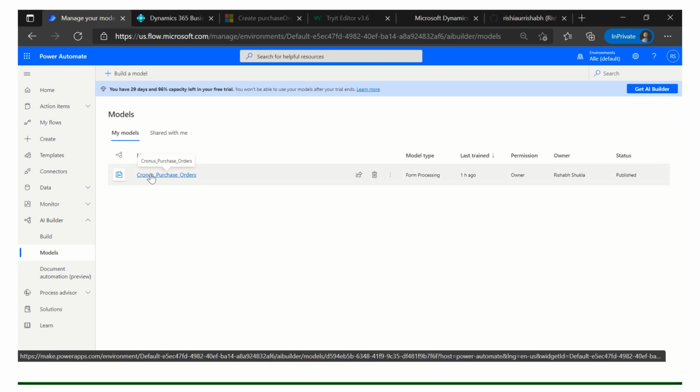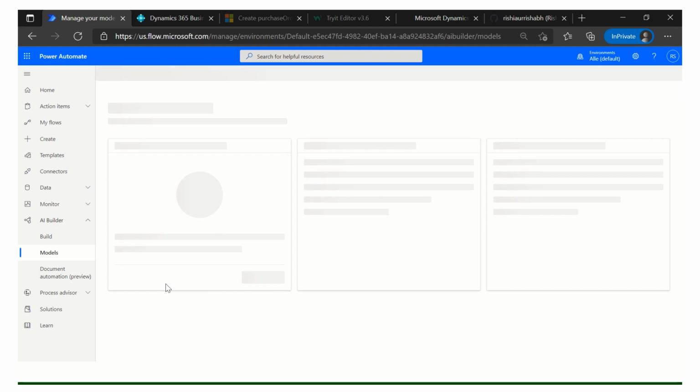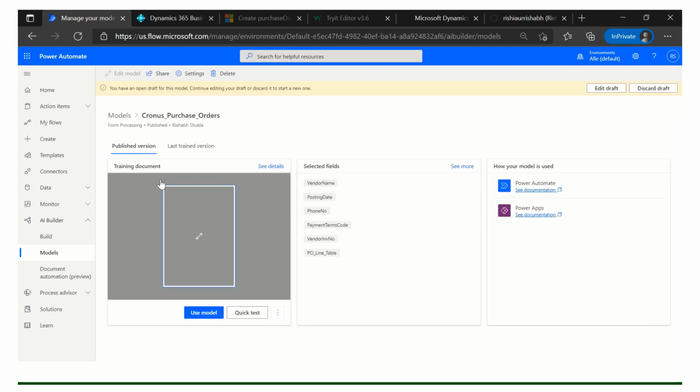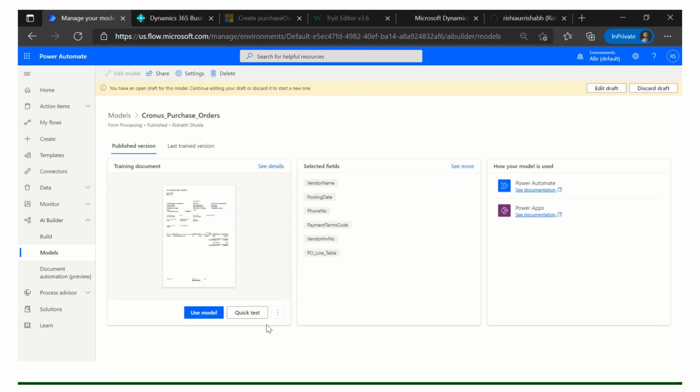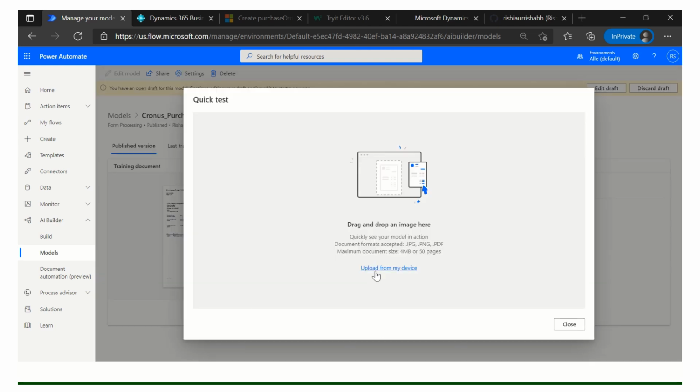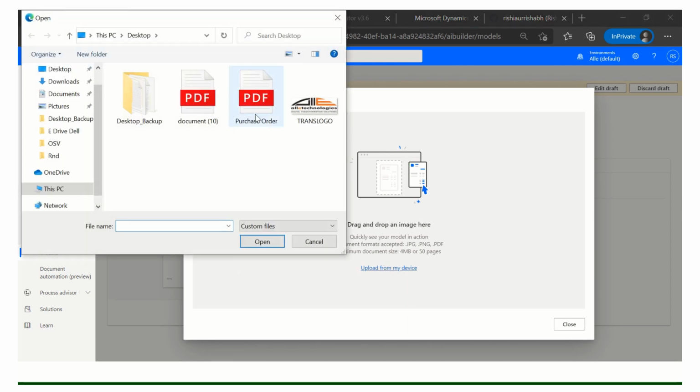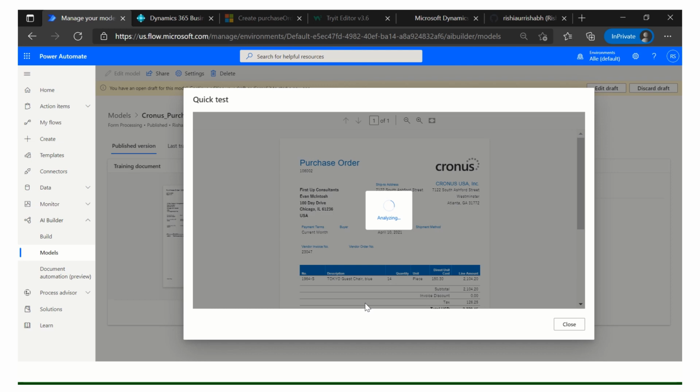Now you can see I have this model with me, and I've named it Cronus purchase orders. If I go here, it gives me the detailing of my document. Now let's do a quick test. It says, give me a document, upload it from my device. I'll say document 10. Now it's going to analyze that document based on the feedback that we have given.